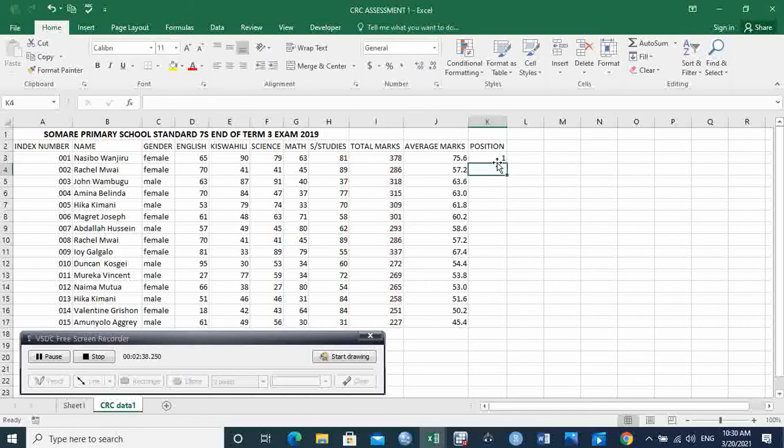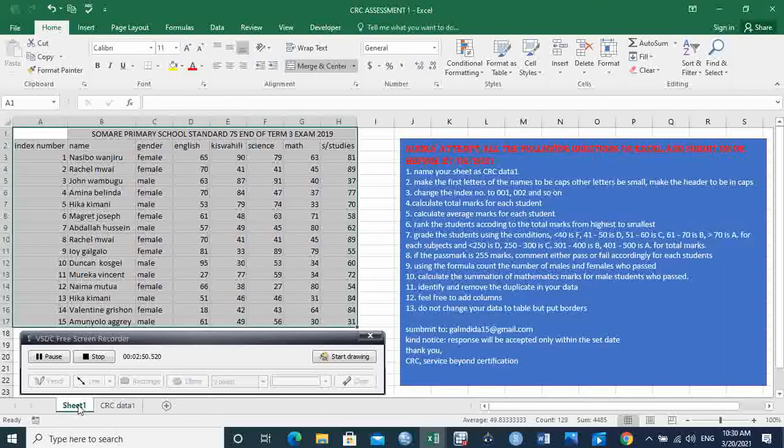That guy is position 1. I click on here, I copy the formula down, and I have my position for each of my students. Let's move on. Okay, that is number 6.